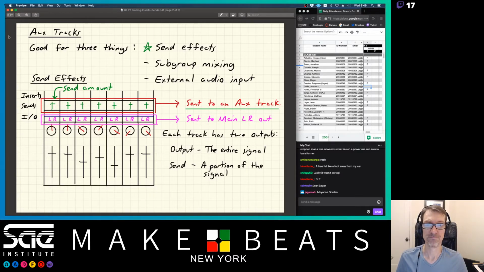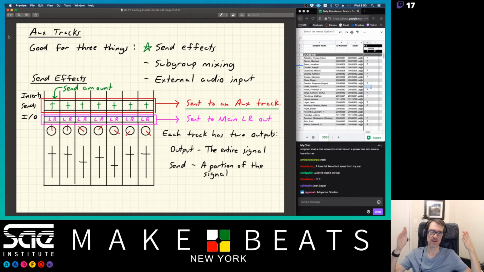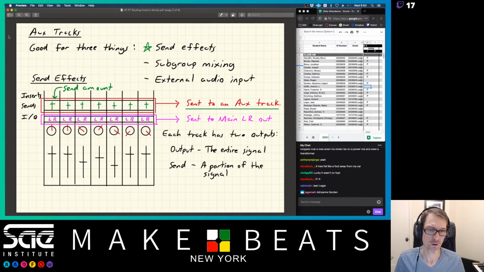And we're going to talk about two of those in a really big way today. We're going to talk about send effects and external audio input today. We're not going to really get too much into subgroup mixing today. I'm going to touch on it, but we're going to get into that in depth at a later date, next week. But the basics of subgroup mixing we will cover a little bit. I just want to show it to you, but then I want to dive deeper into it and really explain it and why we do it in another lesson, because we just don't have time to get into it today. But today we are going to get in depth in send effects and external audio input.